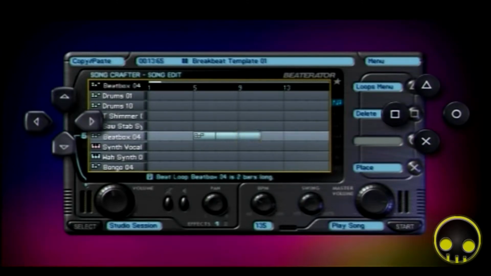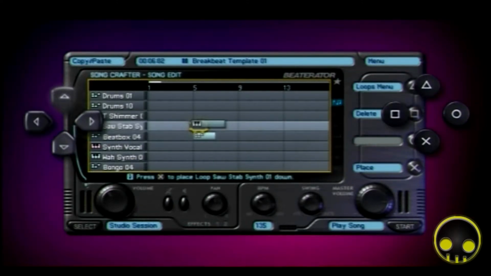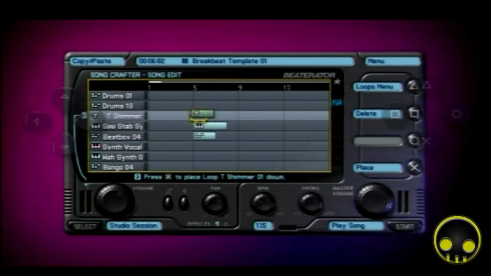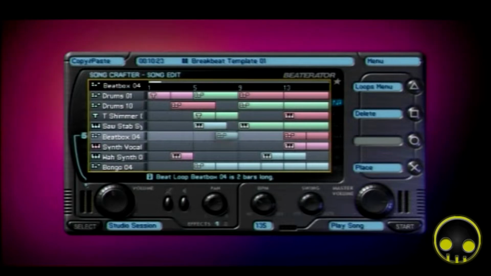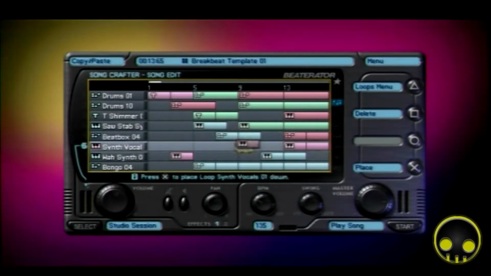Each track has its own currently selected loop. You can see the names of these on the left-hand side of the grid. As you move to different tracks, pressing the X button will place down whichever loop is currently selected on that track. It's possible to have more than one loop assigned to each track, and all of the song templates have multiple variations of similar loops on each of their tracks.